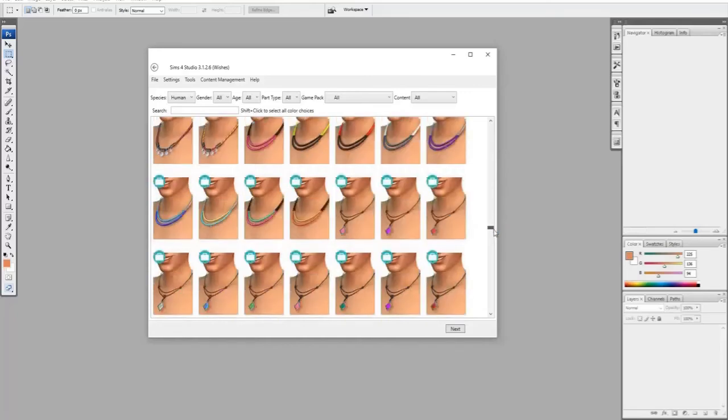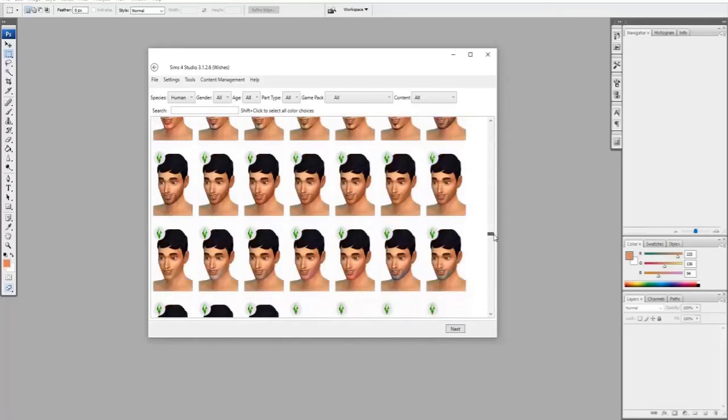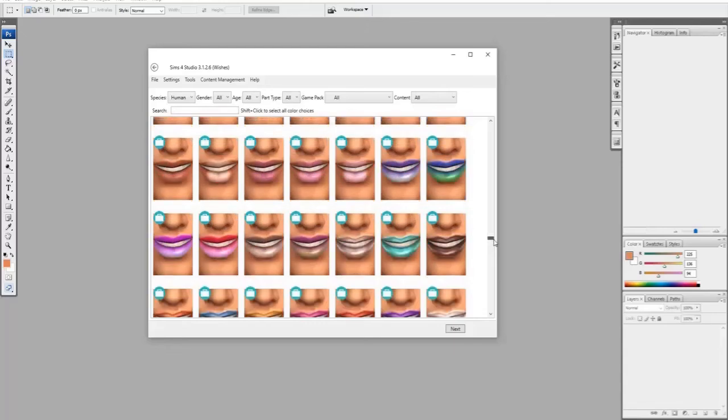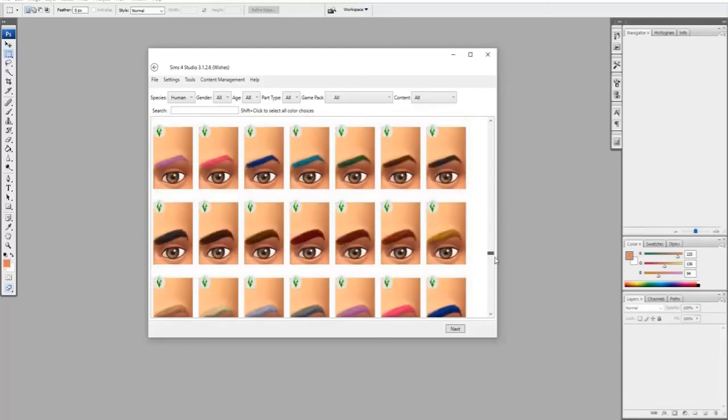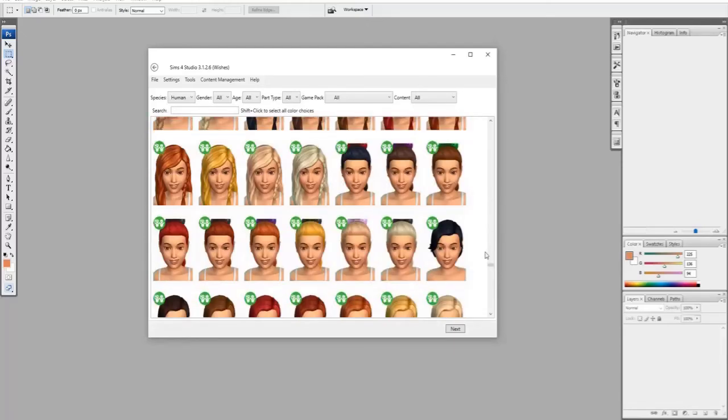It shows you all of the options for all sexes and all ages. It shows you hair. It shows you makeup. It shows you facial things, eyebrows, eyes. It shows you all versions for all ages.